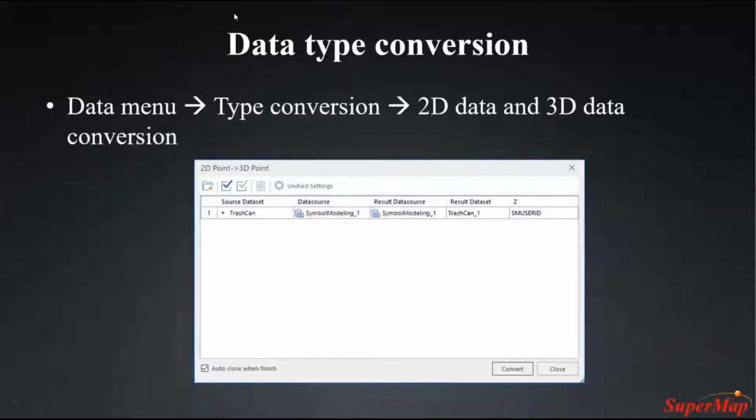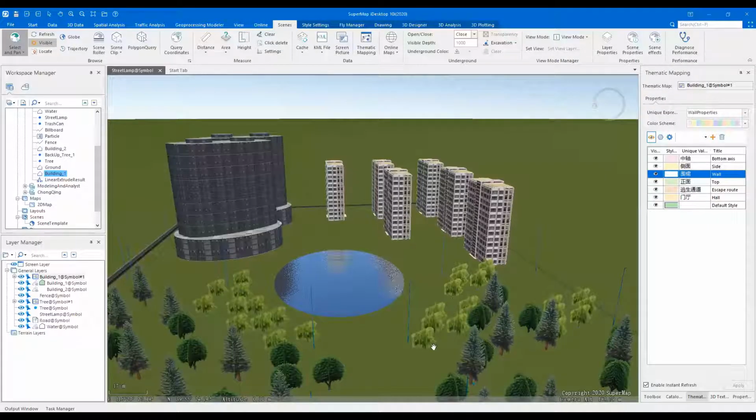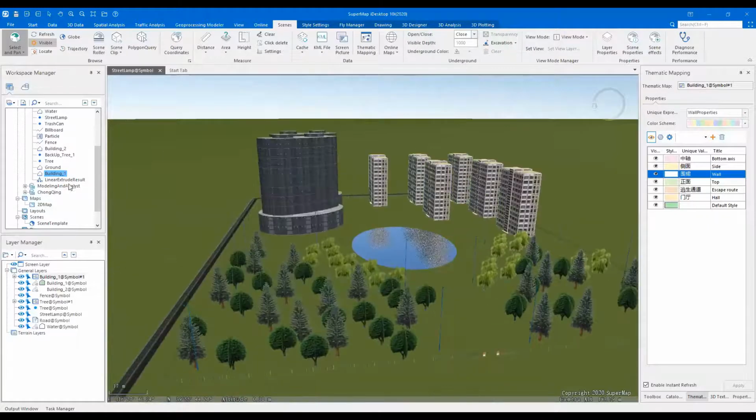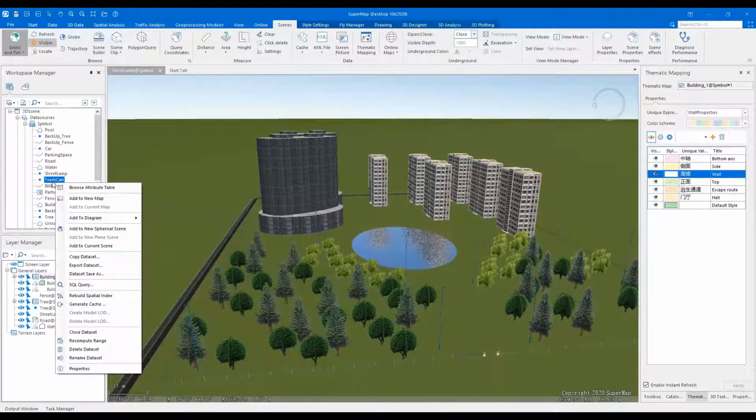The first is a data type conversion. That is really simple, and let's do it. Okay, let me open our desktop. Open the desktop and find one point as a trash can. Find a trash can and add it to the current scene.